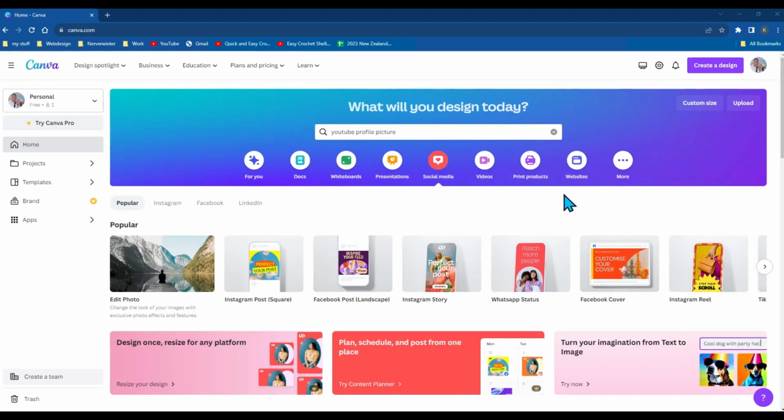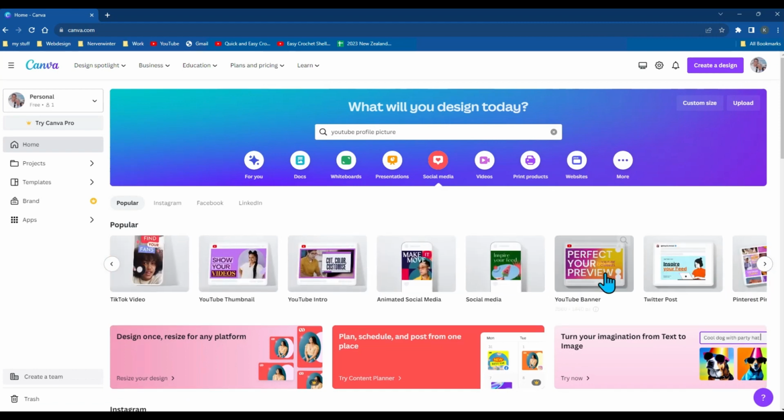Today we're going to make a cover for our new YouTube channel. So this is how we're going to do it. We're going to make sure we're in Canva, that's the software we're going to use, and we're going to click social media channel. Scroll through till we find YouTube, and that's what we want, a YouTube banner, so perfect.